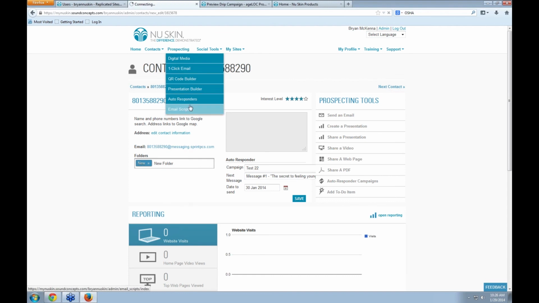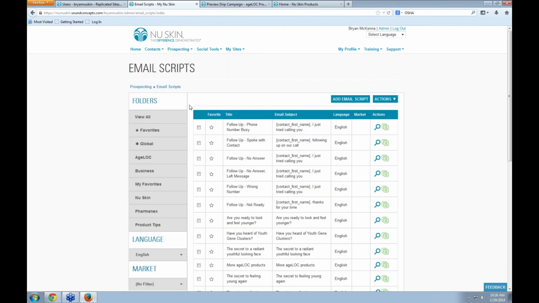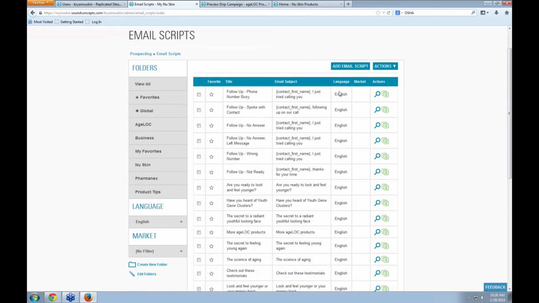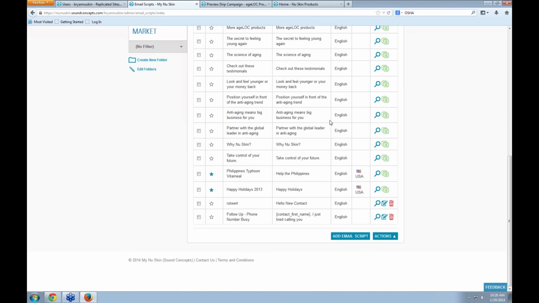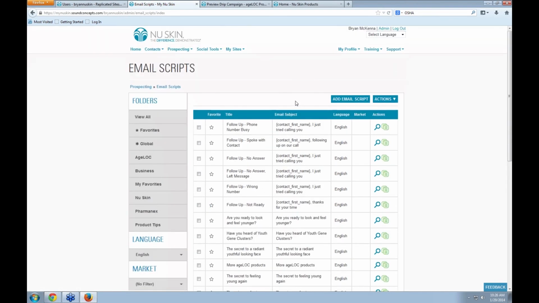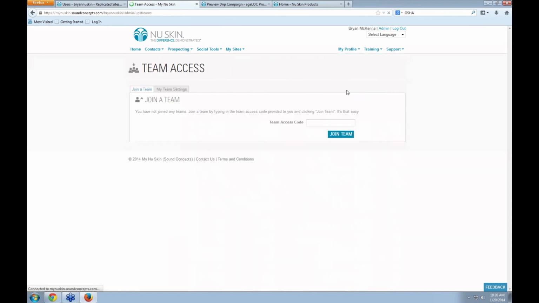Now, the email scripts are those templates that I was filling out those emails with without having to type anything. You can obviously come in here and edit the ones you need to, or just create your own for easy access in the future. But what I wanted to show you is this team access. So keep in mind, we've got custom items such as presentations, autoresponders, and our email scripts.